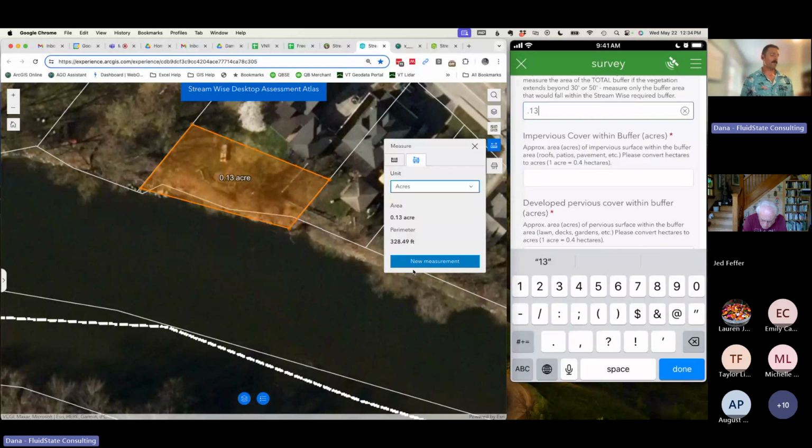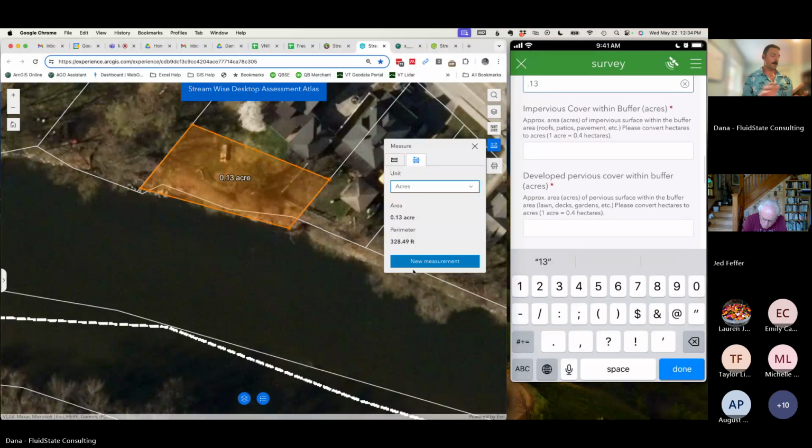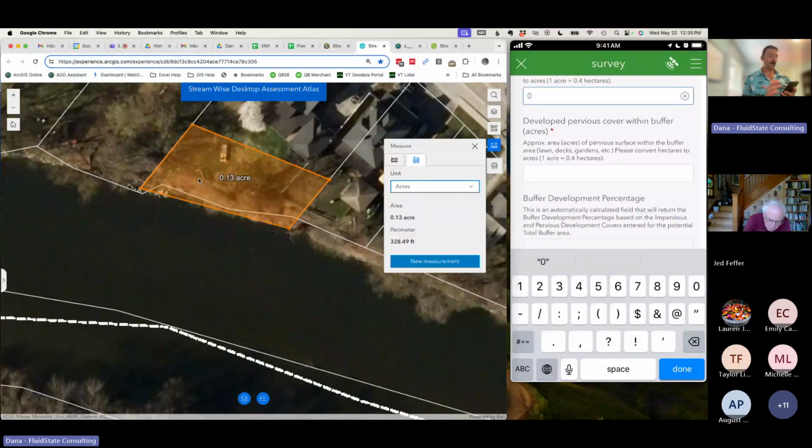Next, is there impervious cover within that buffer area? And let's see, I'm looking in this. I don't see any impervious cover in that area. We're almost capturing part of that shed, but there's no patios. There are no other structures. So I'm actually going to write in 0 right there. So there's no acres, 0 acres.